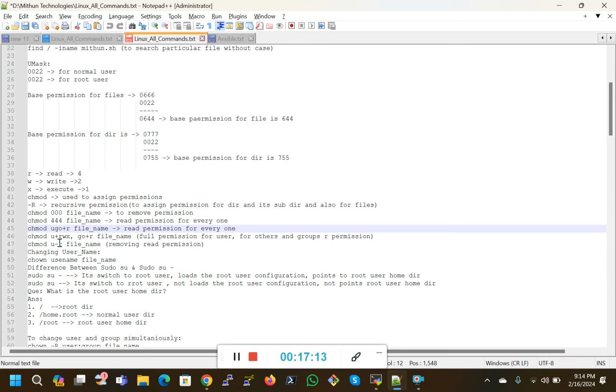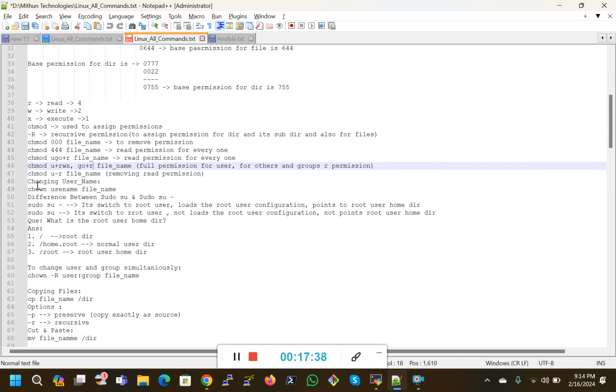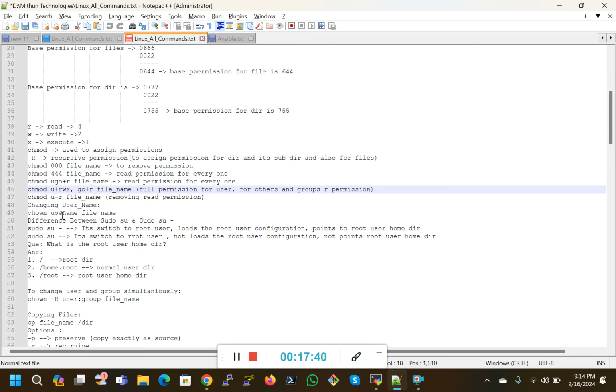Chmod u plus rwx means for user I assign complete permission like read, write and execution. For groups and others I assign only the read permissions. Okay. And chmod u minus r file name means removing read permission for the user. So this is how you remove permissions. Then changing the username.